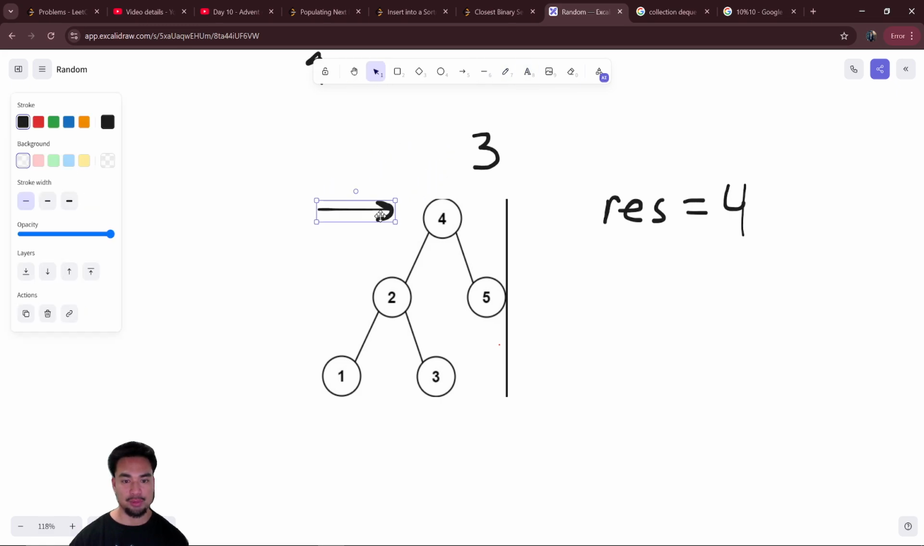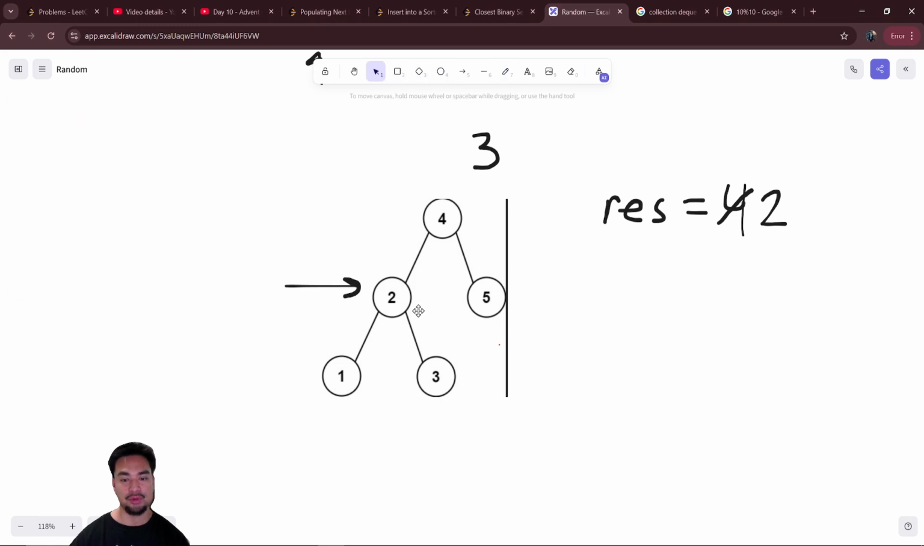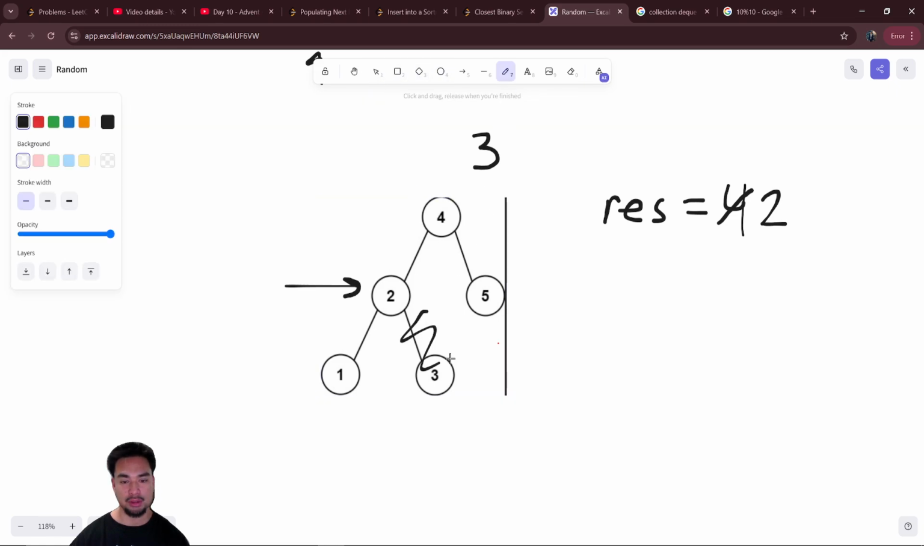Then we move down to 2. 2 is actually as close as 3, but it's a smaller number. So we can update the result to 2. And then pretend if 3 wasn't here, right? This would be our closest answer. But pretend there was a 2.5.